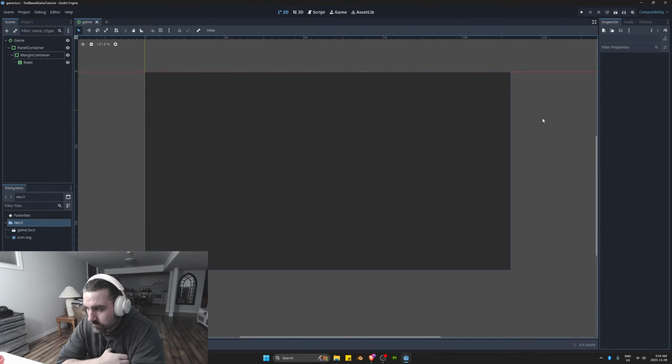Okay, so if I select our rows now, we see we've got a pretty good margin on the side of the screen, which is nice because now our UI elements aren't just going to butt up right to the side of the screen. This is perfect. This is exactly what we want.